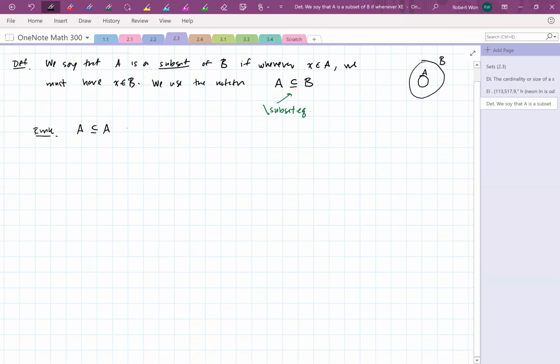Because this means if X is in A, then X is in A, which is definitely true. So it's true that A is a subset of A. It just happens to be the entire set. And so another example, the set {1, 2, 3} is a subset of the set {1, 2, 3}. Okay, that's the notion of a subset.